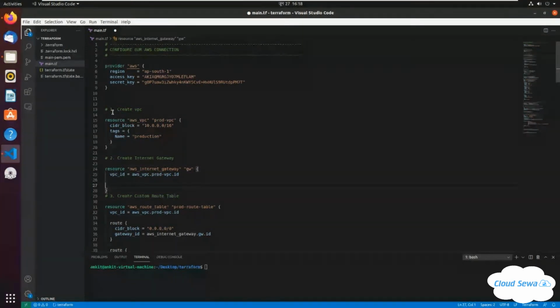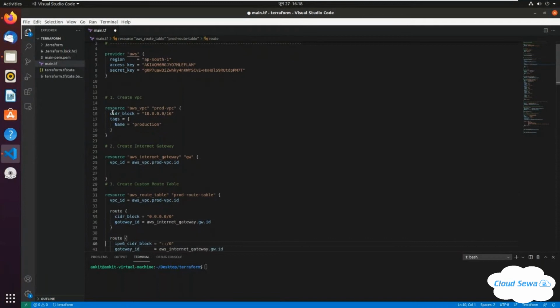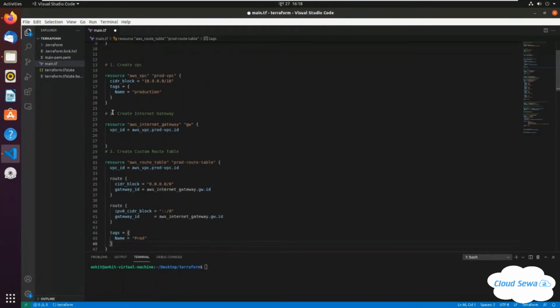The next thing that we need to do is create a VPC. So we create a VPC and then an internet gateway integrated with the VPC. As we can see, AWS VPC prod-vpc is integrated with its ID. Its ID is integrated with the VPC. So we can see that it's integrated.